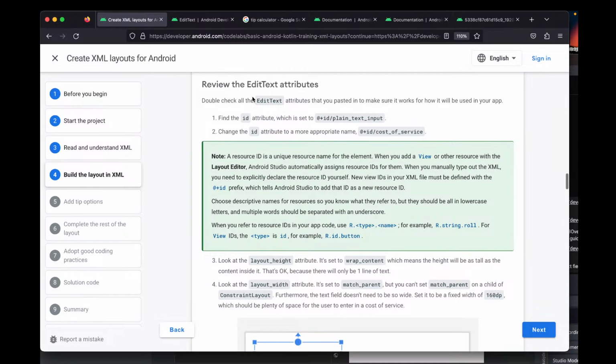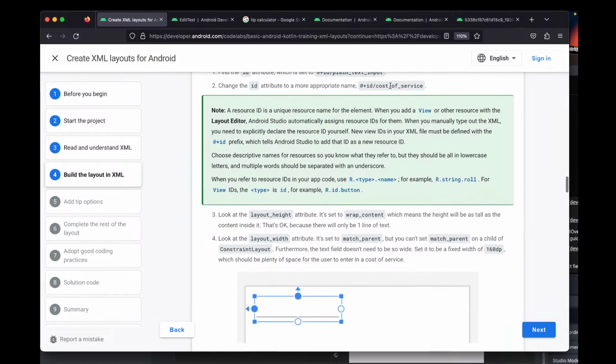Review the EditText attributes. Double check all the EditText attributes that you pasted in to make sure it works for how it will be used in your app. Find the ID attribute, which is set to @+id/plain_text_input. Change the ID attribute to a more appropriate name, cost_of_service.